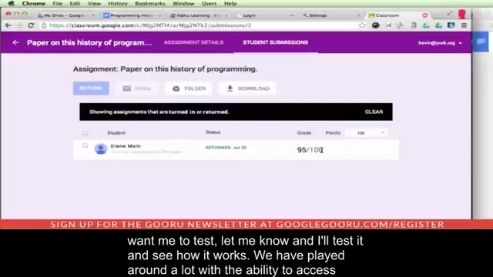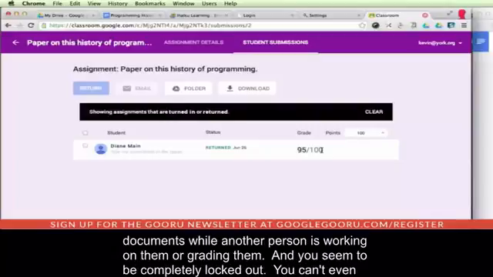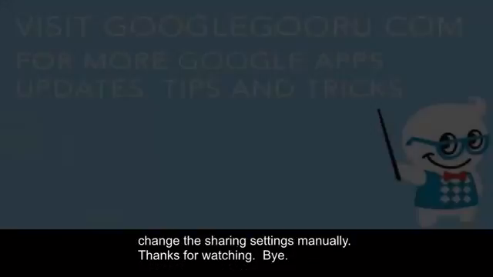We have played around a lot with the ability to access documents while another person is working on them or grading them, and you seem to be completely locked out. You can't even change the sharing settings manually.